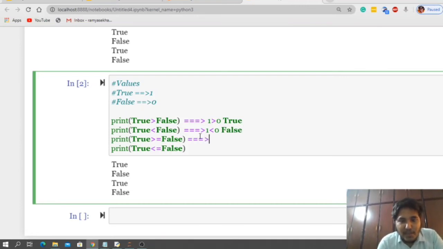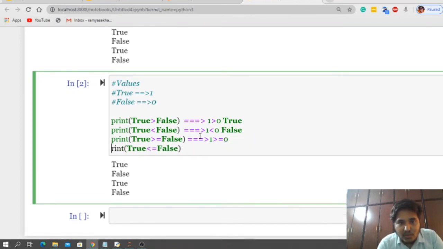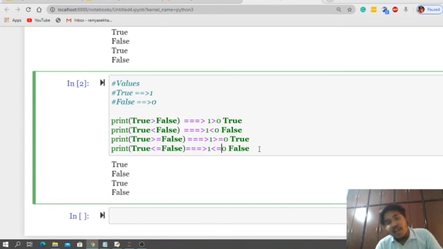Now let me replace the true value with 1, right? True value 1 greater than or equal to 0. Is it true or false? 1 greater than or equal to 0. Yes, it is true. Now let me copy this and paste here, and put the equality symbol. It is also false. That is the reason why we are getting true, false, true, false.